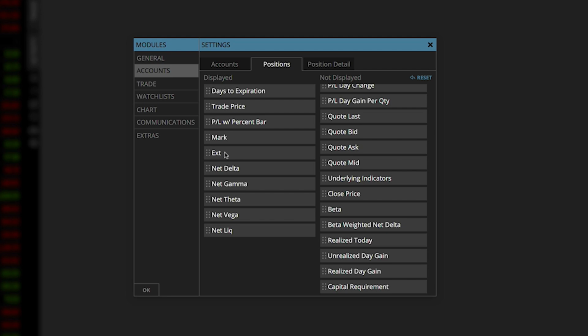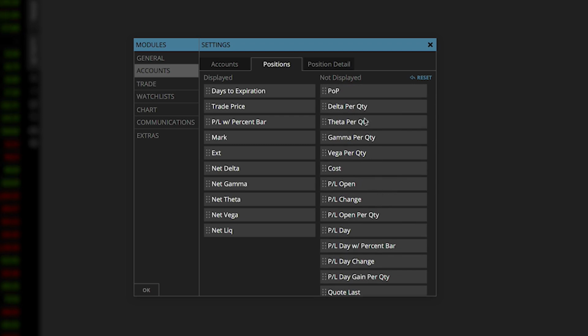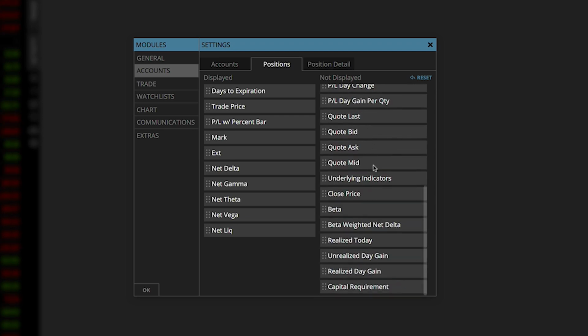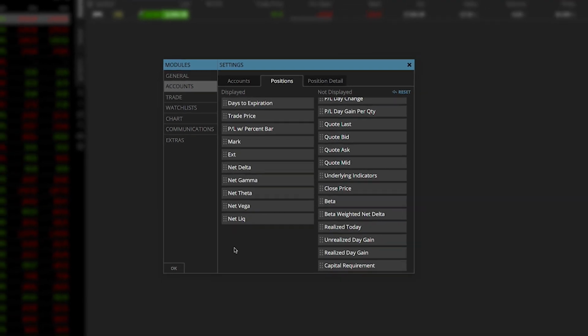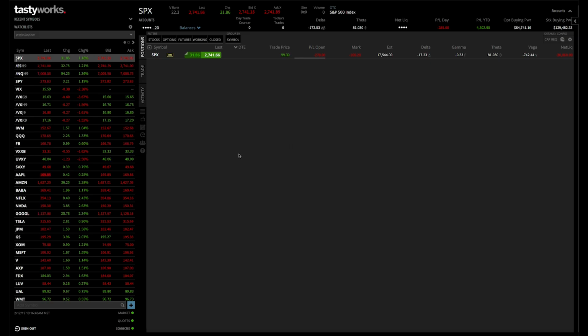I have EXT, which shows me all of the extrinsic value that remains in the position and individual options. And I have the Greeks for the position and the net liquidation value of the position. So you can go ahead and go through all of these different metrics and add whatever suits your needs, but I like to keep things clean and simple, so these are the columns that I've selected for my positions tab.